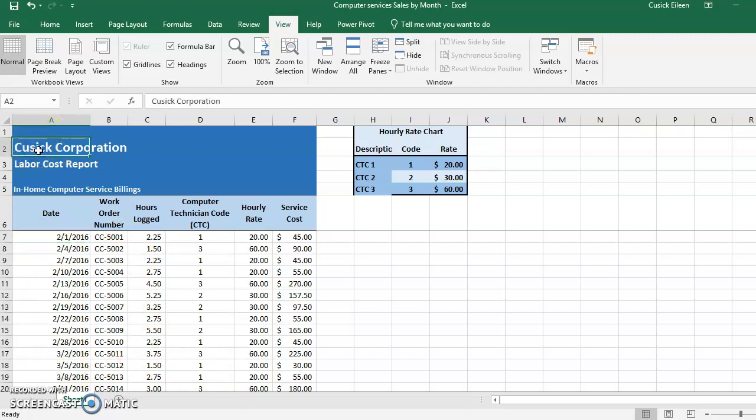Now, the next one I want to talk about is this idea of merging cells. So notice in cell A2, I have CUSIC Corporation. Here I have my name box. It says A2, and my formula bar says I have CUSIC Corporation. And if I get onto cell A3, I see my name box says A3, Labor Cost Report. But I want to put these nicely over the entire table that I have working for me.